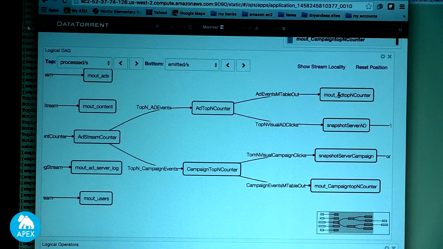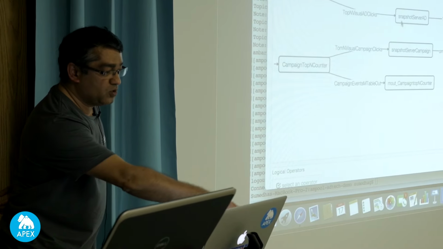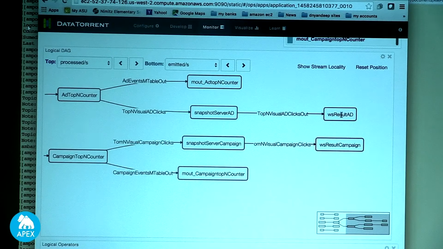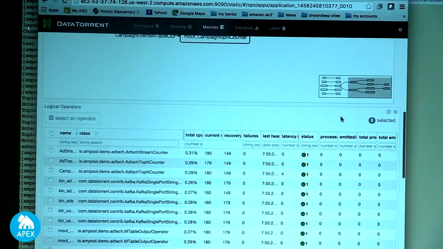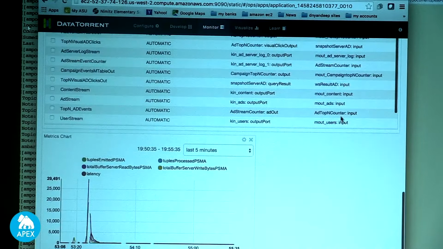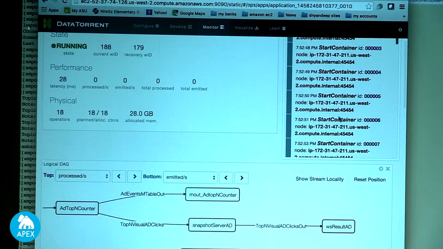Right now we don't visualize the data off of Ampool, because in DataTorrent we actually have visualization support. So the snapshot server and the result operators can directly feed the data over the WebSocket to the dashboard. We are currently using that. You can see these are the various operators and various containers, and they are essentially in active state. There are lots of other cool things on this dashboard.